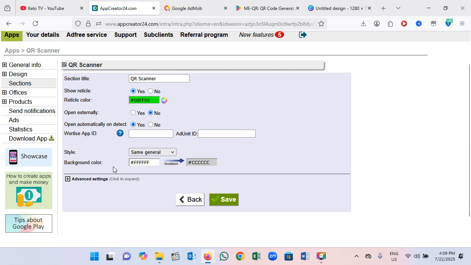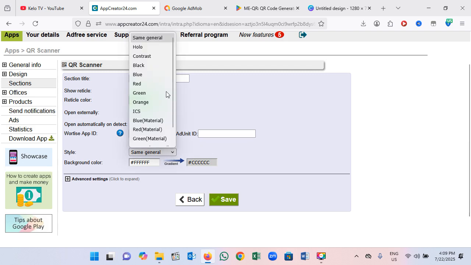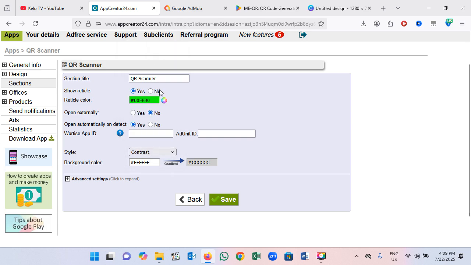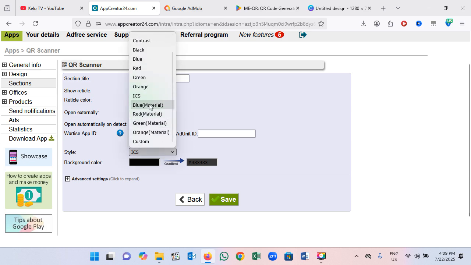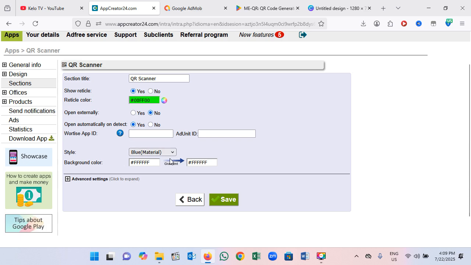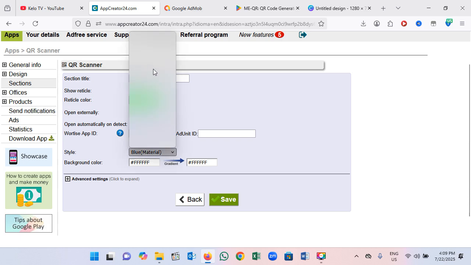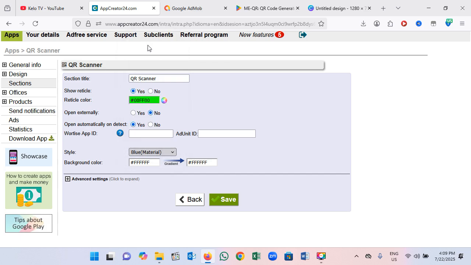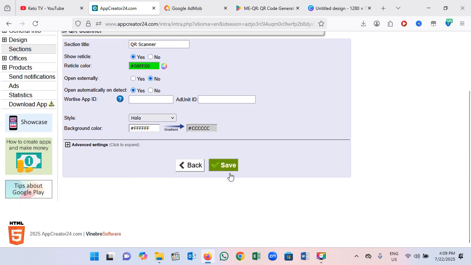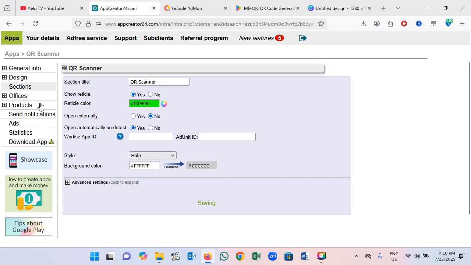So here you can see background color. Here I can select this one. This is okay. Here you can make whatever changes you want, and it's good for you to make your app different from the rest. So here you click on save changes, and it's still saving.